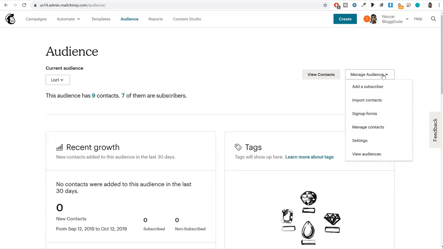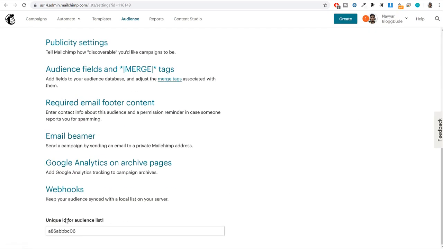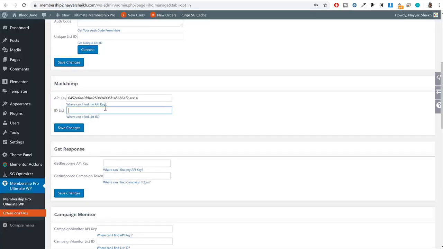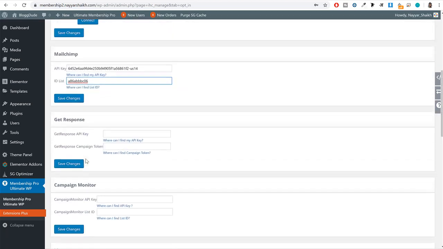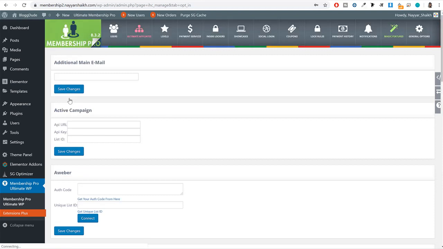Then after that, go to manage audience and click on settings. Now go at the bottom, you'll see your unique ID for audience list 1. Copy this unique ID, paste it over here under list ID. Go at the bottom, or maybe just save it from here. Click on save changes. Now MailChimp is successfully connected with your website.